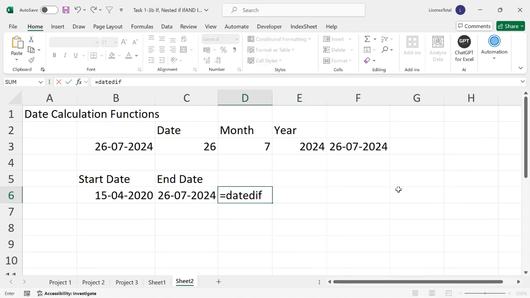DATEDIF, and I'll open the bracket. But unfortunately, only this function doesn't show any parameters at all. Normally all the functions will show what parameters, what attributes are to be provided, but only for this function that is not shown. But this will take three attributes. DATEDIF will take three attributes.